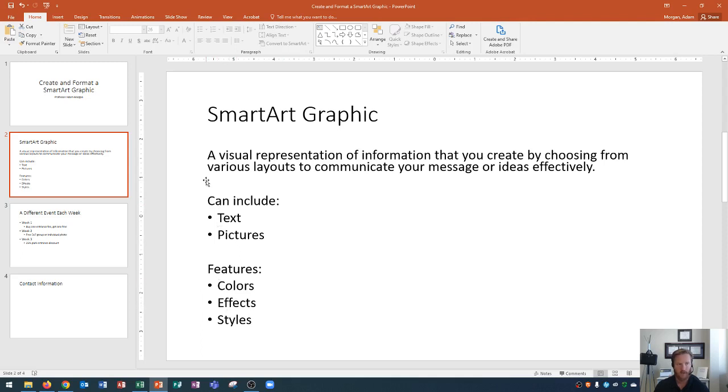So in today's tutorial, I'm going to show you how to create a SmartArt graphic from a bulleted list and also convert it back to text, as well as change some of the other features mentioned down here at the bottom.